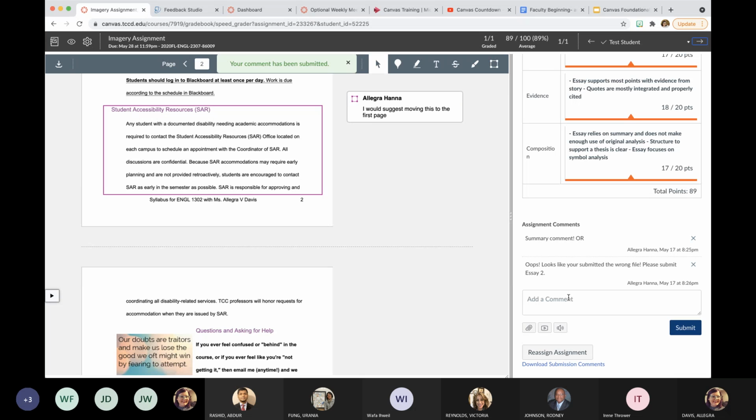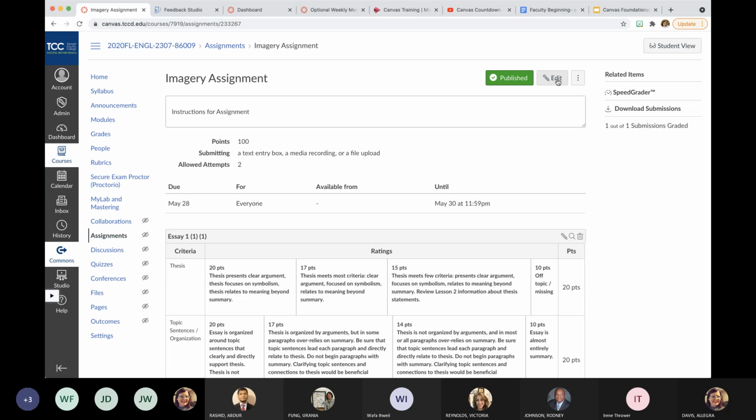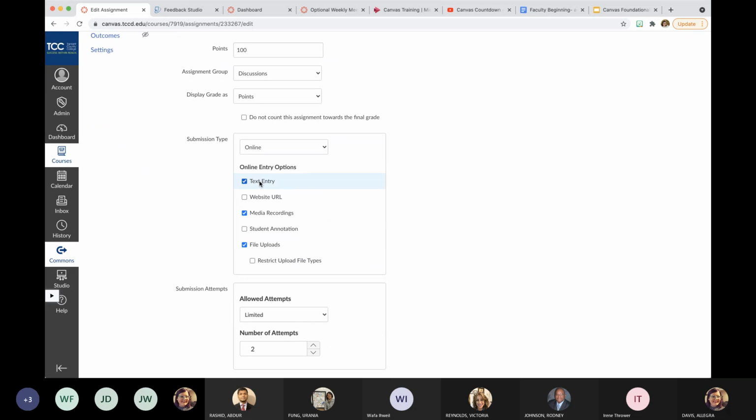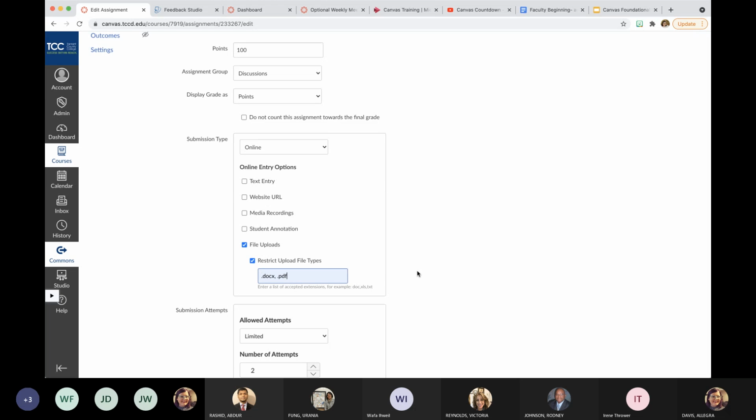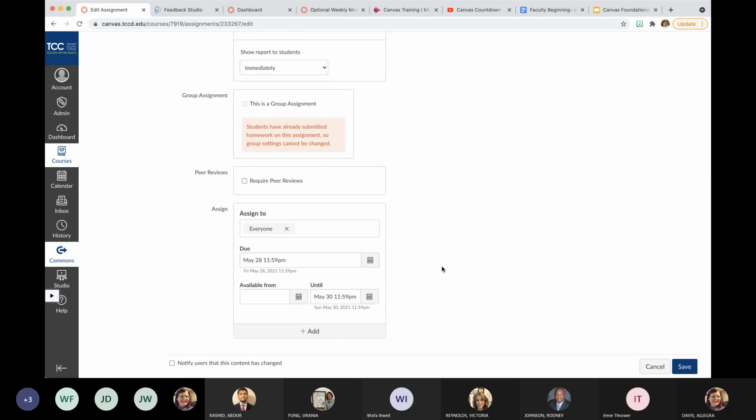I don't think that Pages files will show up. If you have a student who submits a Pages file, and you have your own Mac computer, you can download it and open it on your computer. But what I would recommend, if you're teaching an English class like Dr. Fung and I would be, is to go in the assignment setup. I would not let students do a text entry, because if it's just text entered, then you can't write directly on their papers. So I would restrict their uploads to Word documents and PDFs. That means they can't upload anything other than a Word document and a PDF.